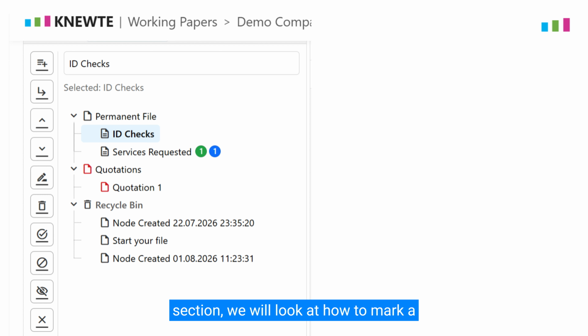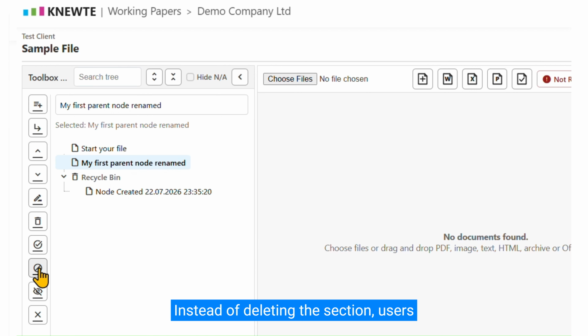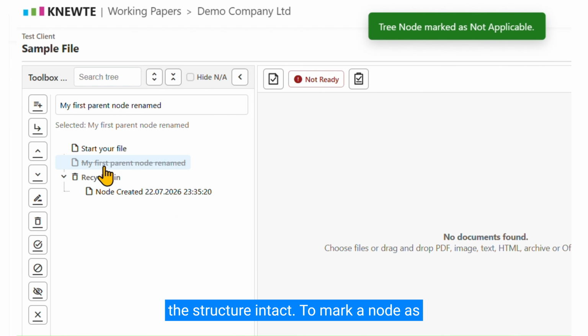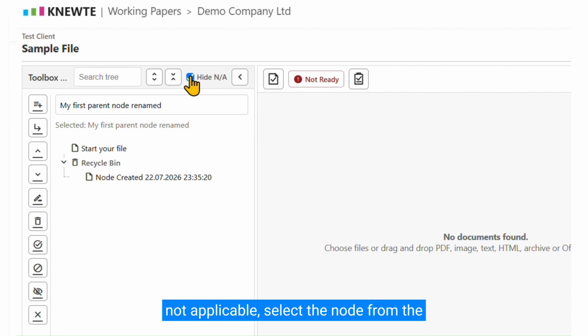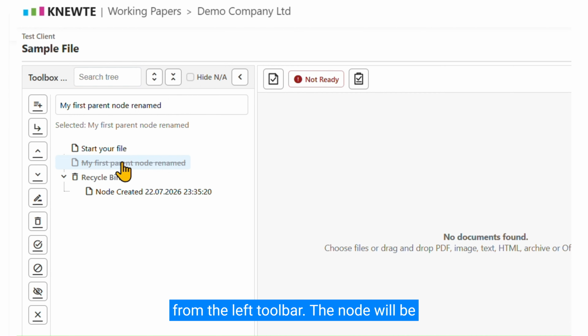In this section, we will look at how to mark a node as not applicable. This option is used when a section is part of the working paper file structure, but it is not relevant for the current file. Instead of deleting the section, users can mark it as not applicable and keep the structure intact. To mark a node as not applicable, select the node from the tree and click the Not Applicable button from the left toolbar. The node will be shown as not applicable in the tree.